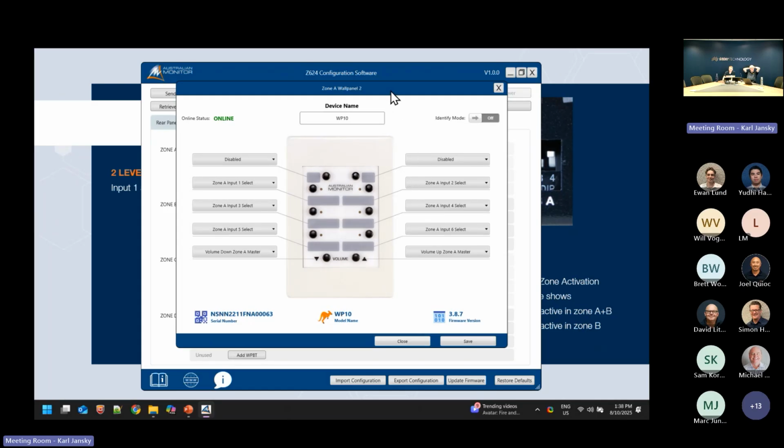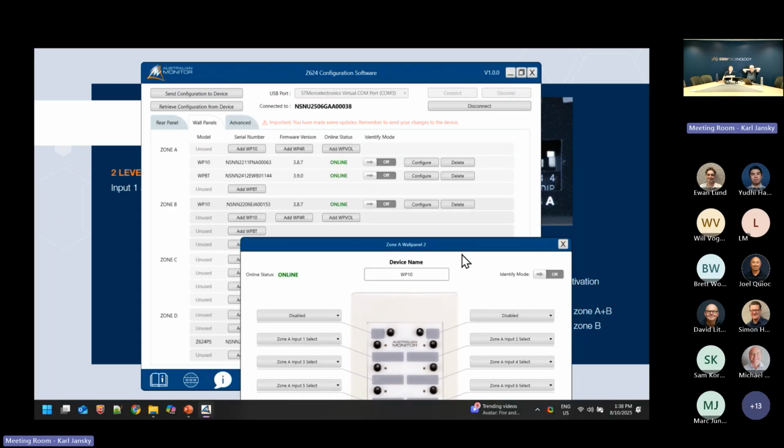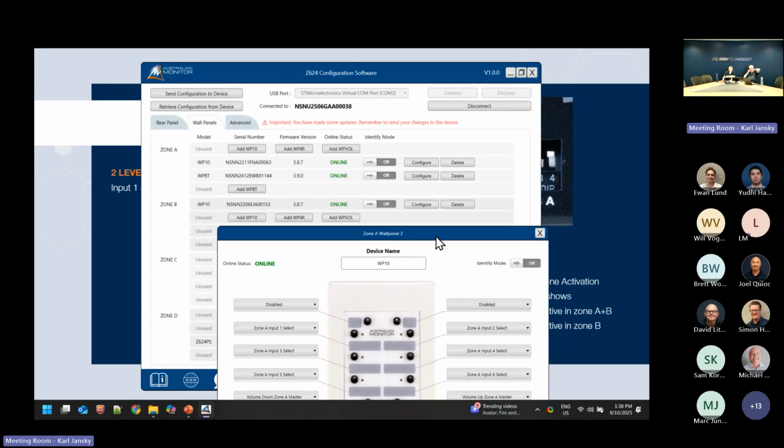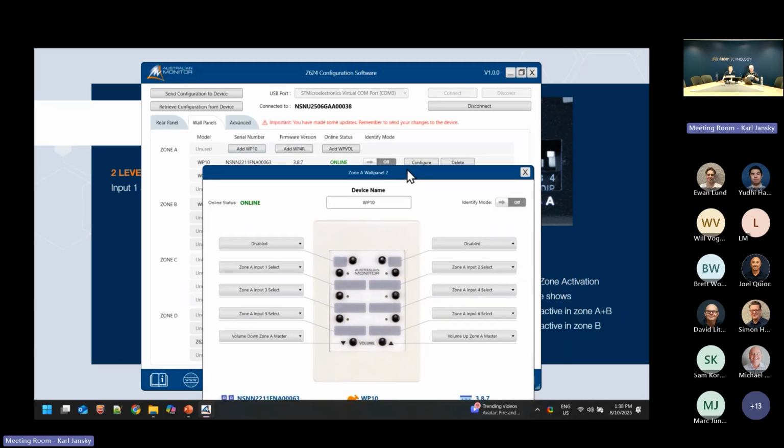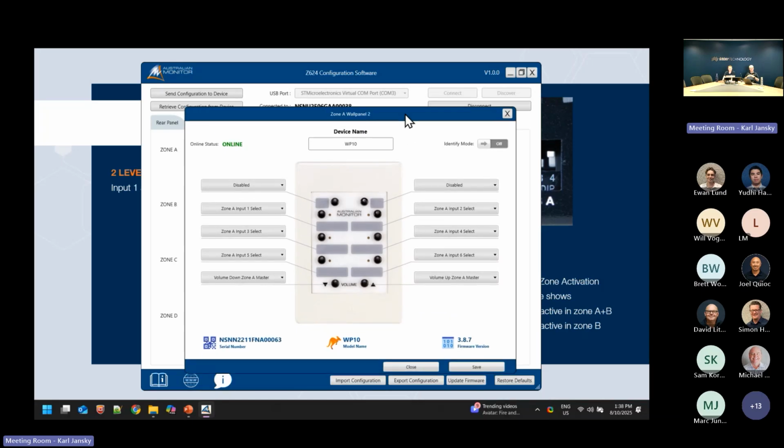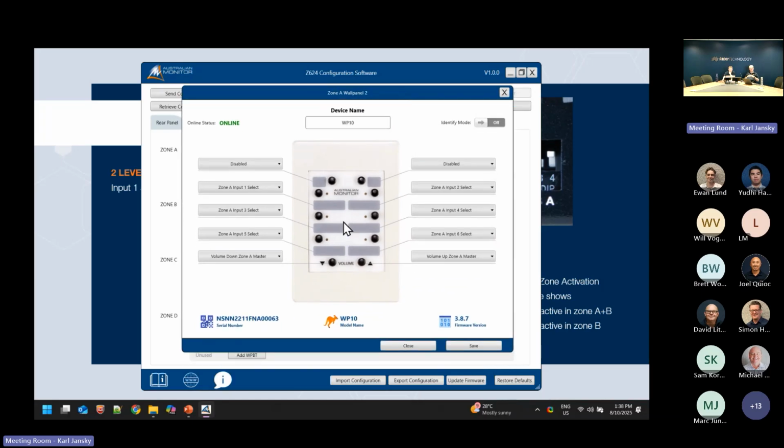So when you pair wall plates to the system, you will get them added as shown here. And then once you come into configure, you can then see the screen here. And very self-explanatory, as soon as you go into any of the buttons, you get these options. So it gives you the ability to come in and say which zone do you want to control and which input do you want to control within that zone?